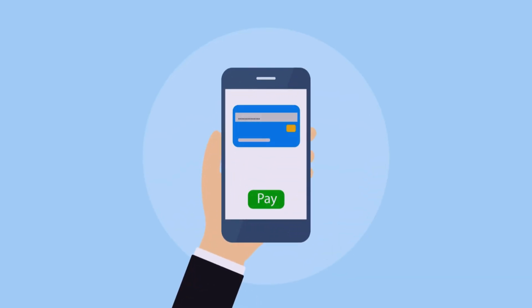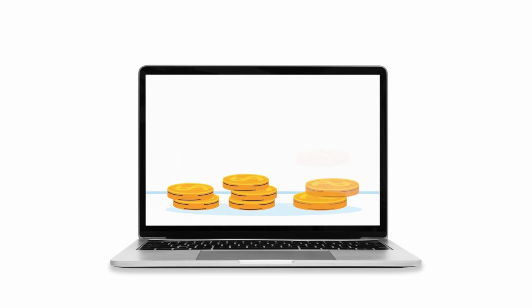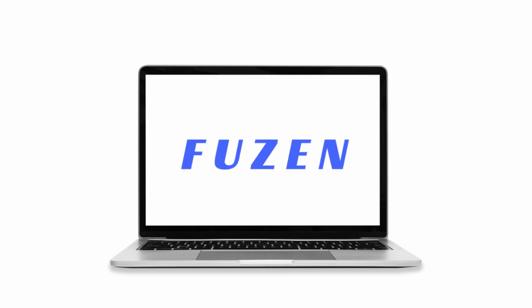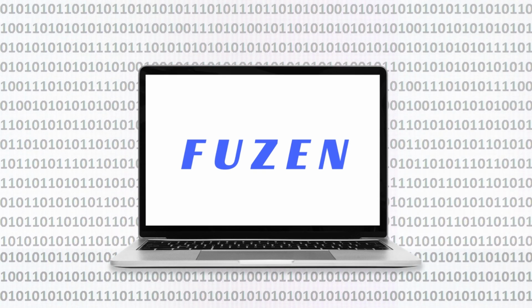Simple, isn't it? And the best part is that you only need to pay for the template once. Afterwards, you only incur a minimal cost for hosting your app on Fuzen. So there you have it. Another very simple way to build your app on Fuzen, without learning any no-code tools.